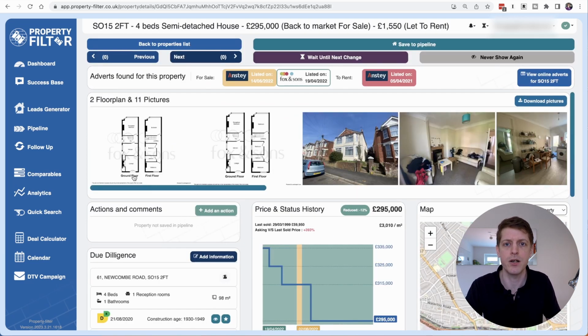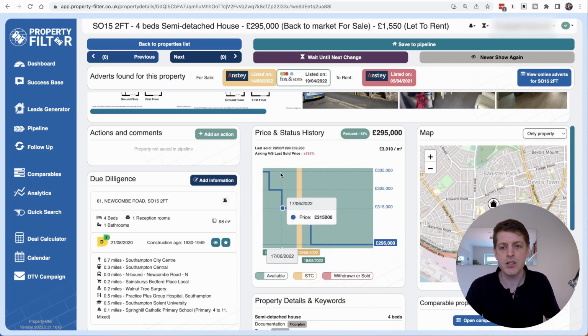So if I go show details, we can see that it's listed with multiple agents, so motivated. It's for sale and for rent. And let's look at the history of the pricing. So it first went on almost a year ago, so April 22 at 335. They've dropped the price a couple of times. It went under offer in August 2022, but then came back on again, and they've dropped the price again. So it's now £40,000 less than they originally were selling it for. So this looks like a really good candidate.